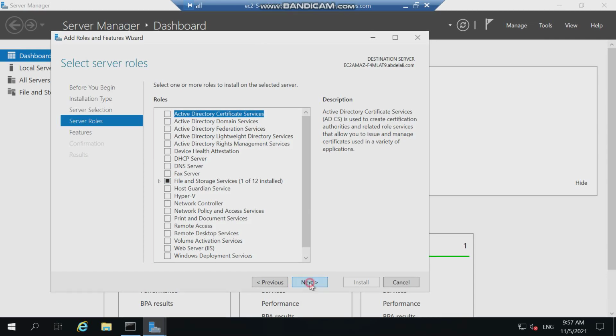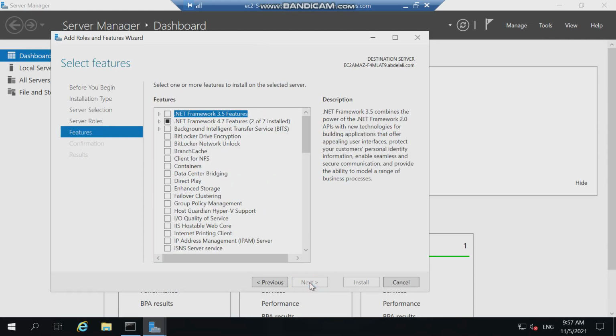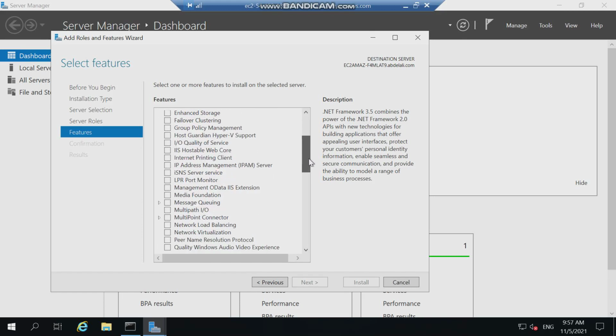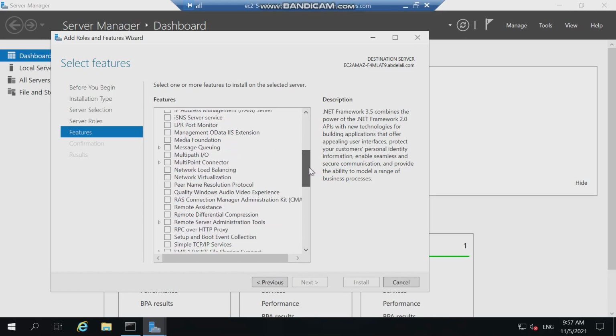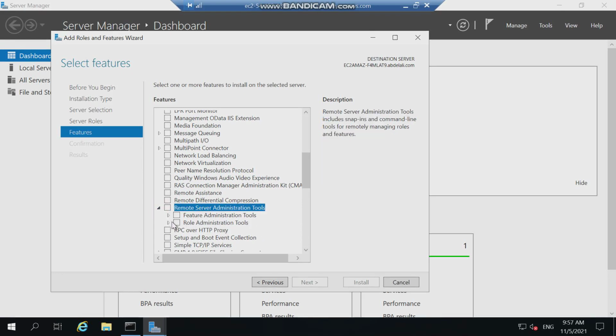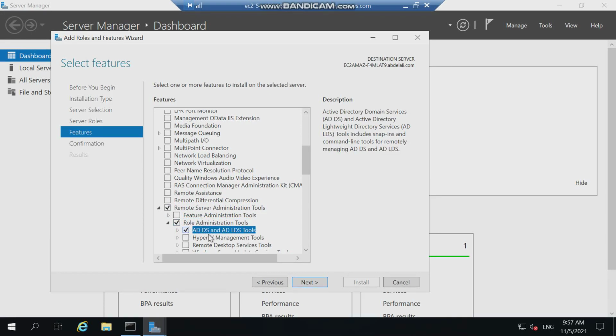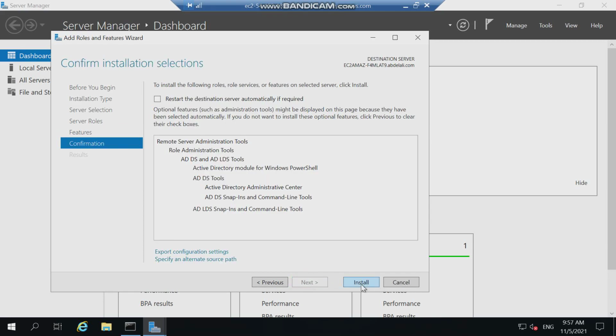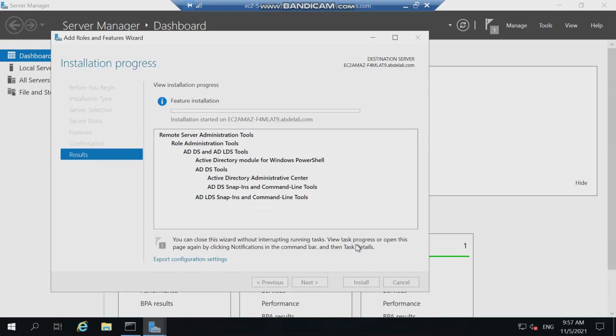I will click on features, click next, then scroll down and look for remote server administrator tools. I will expand that, and in the role administrator tools, I will choose the Active Directory domain service and the Active Directory LDS tools. So I will install it, and I wait until the installation is finished.